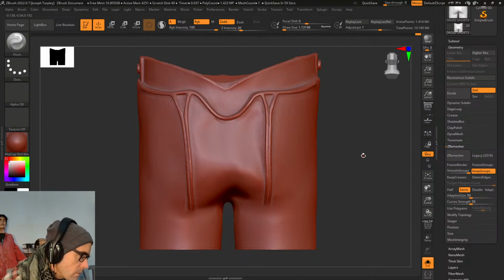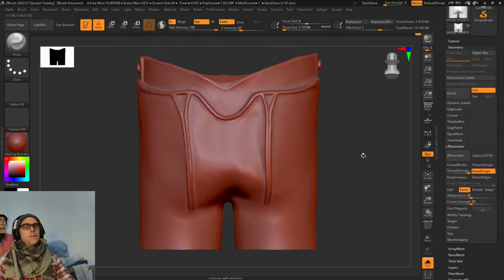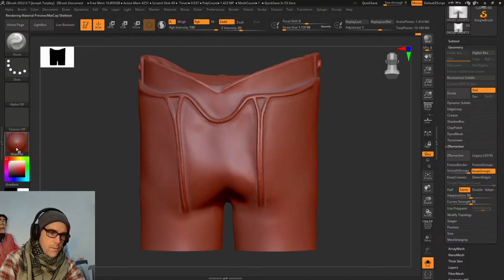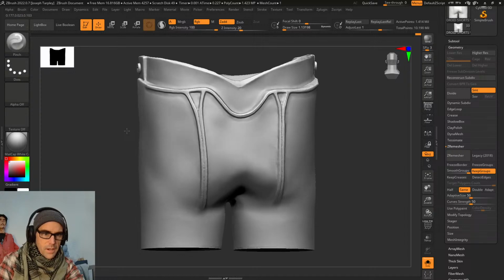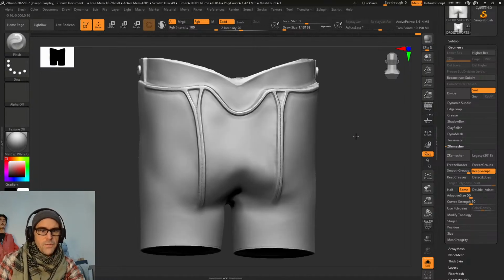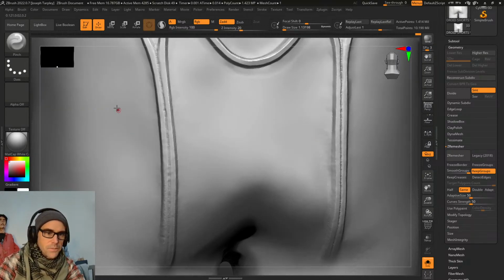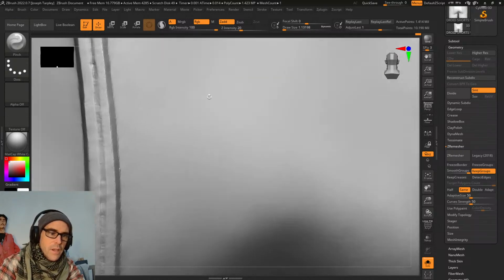I'll look at this in a different color, see what it looks like. It's funny, because when you change the color, you can see all the little janky stuff everywhere.